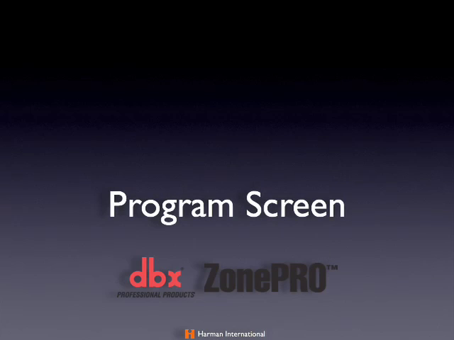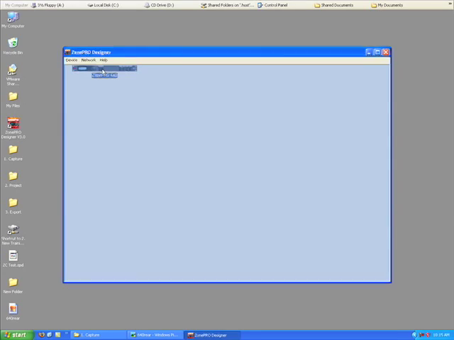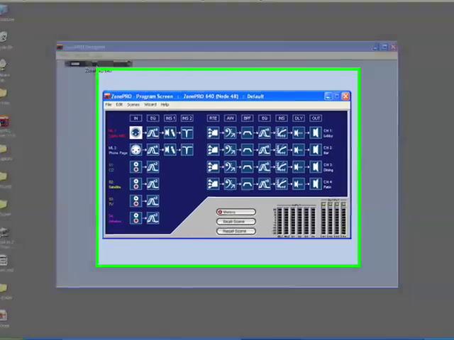Program screen. The program screen is where you program the ZonePro device. Just double left-click on the ZonePro icon to open the program screen.